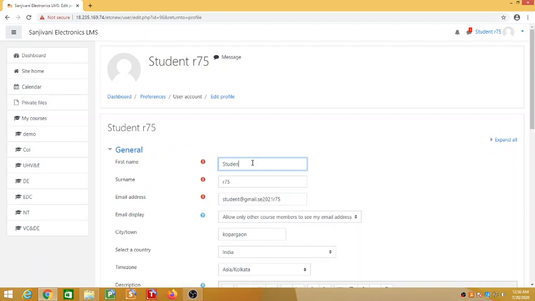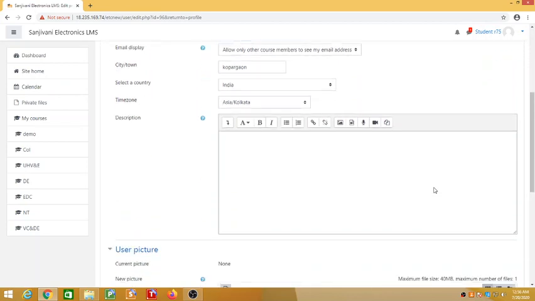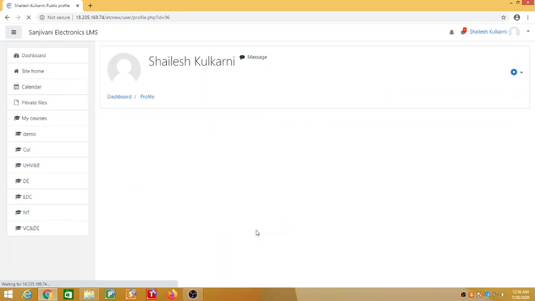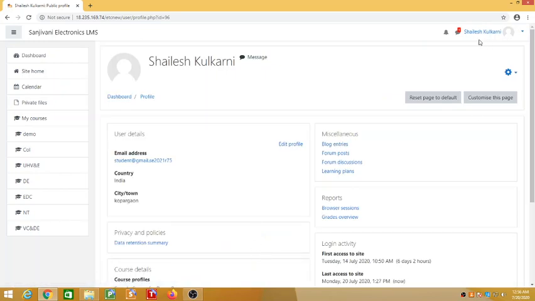For example, my name is Shailesh. So I will type first name and surname is Kulkarni. So I type my name and surname. So other settings are intact. So I am not making any changes to the other settings. Okay. And then click on update profile. So here you will find my name. Okay. Earlier it was student R75.